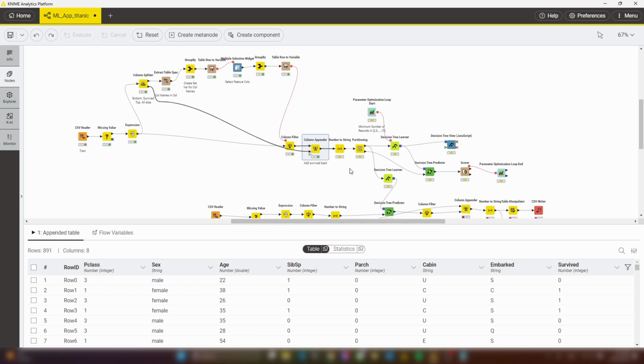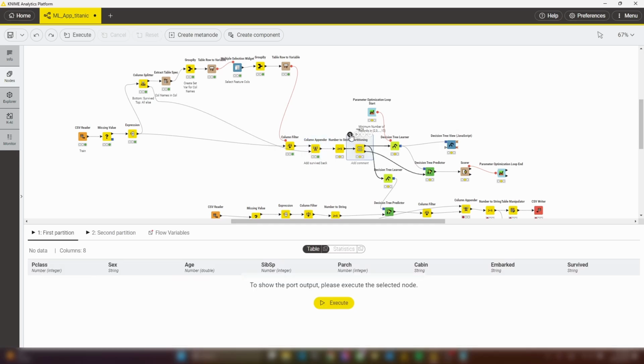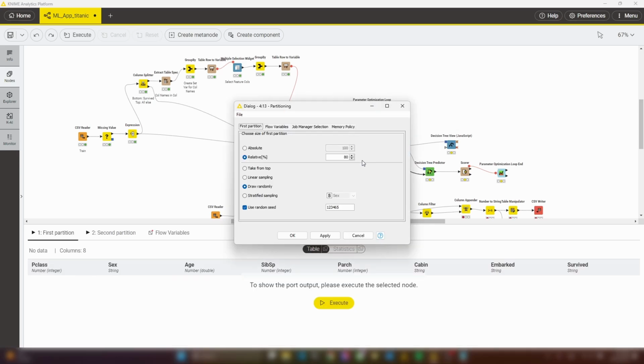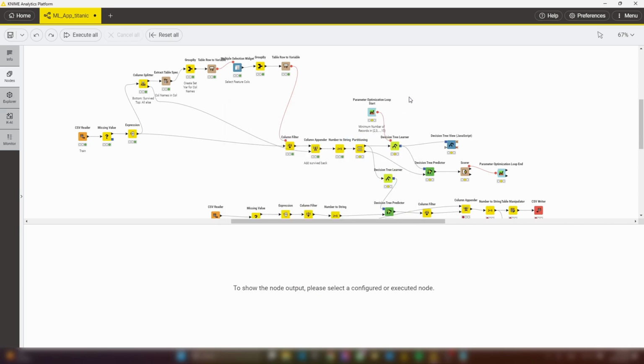Next, let's think about how we can add the percentage for this partitioning node. Let's just open it up. So we want to define how many percent of the overall data set goes to training and the remaining part goes to test that we then use to evaluate. Okay, in order to pass a percentage into the partitioning node as a flow variable, we first need to work out whether we need to pass in an integer, so the number 80 for 80%, for example, or maybe a double, so 0.8 for 80%.